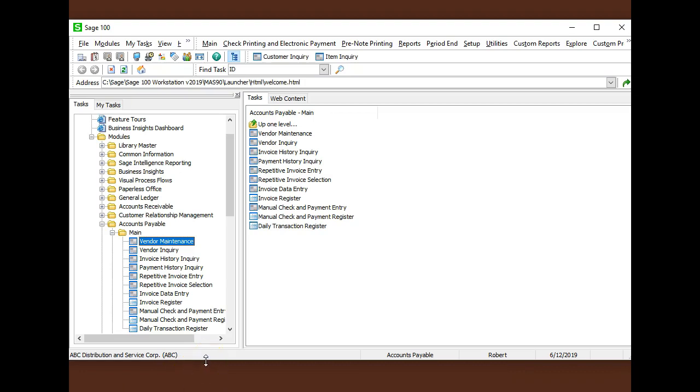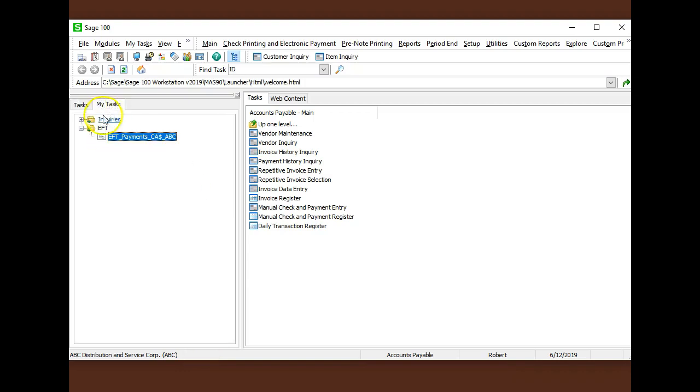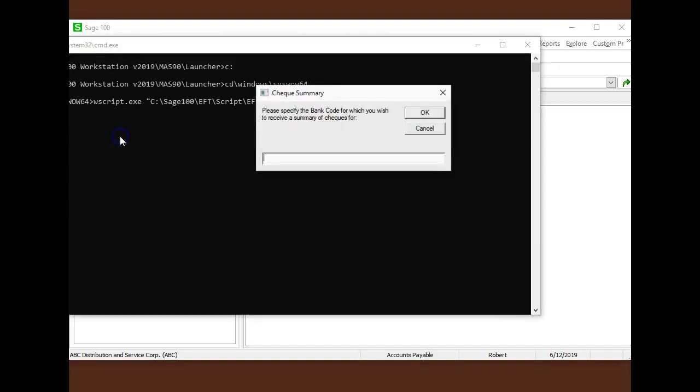If you use the standard desktop for your Sage 100 system, you won't see what I see. Instead, it will most likely be listed in your favorites, or maybe a clickable icon on your Windows desktop or a Windows folder structure. In my case, I use the classic desktop and it's on the My Tasks folder. I see a folder called EFT, and within that I see a task that will allow me to select the Canadian dollar payments for my ABC company.